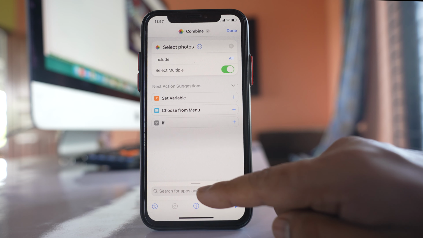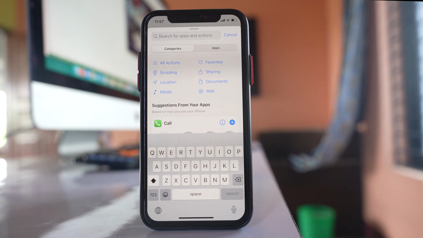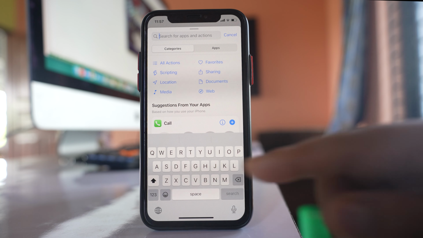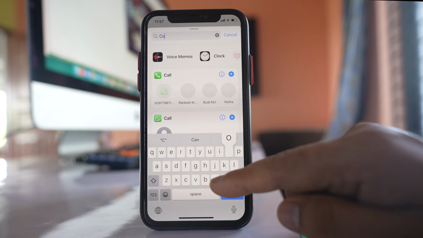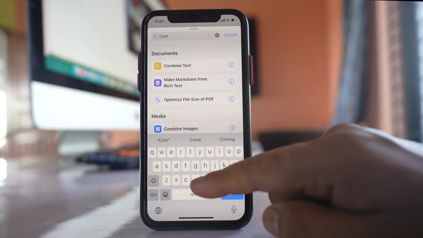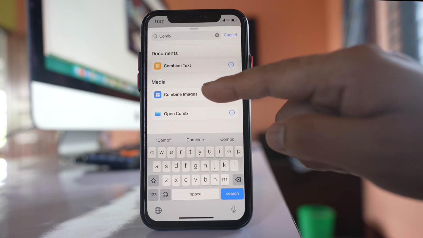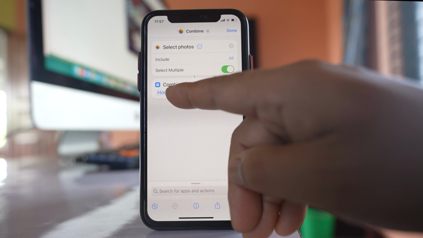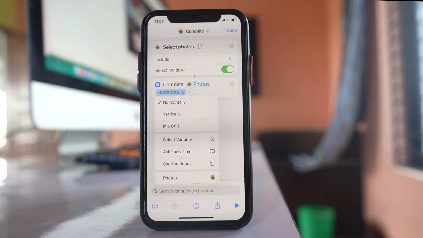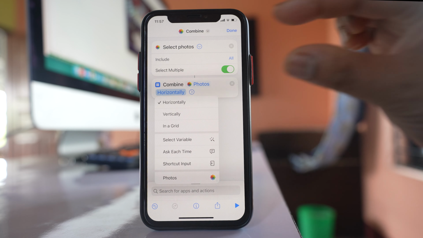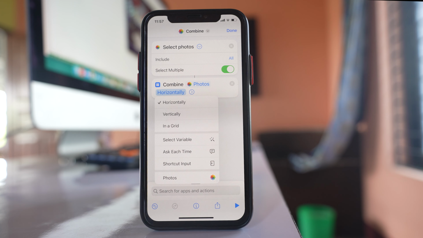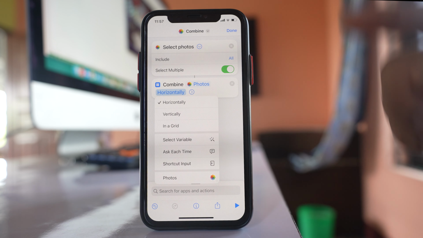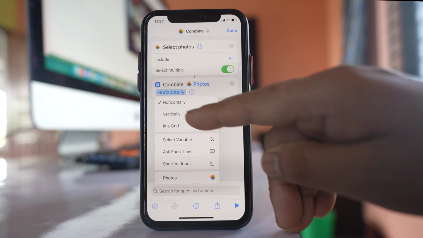After that, again I will tap on this search box here, and then I will look for an action called combine. So after selecting photos, the next step will be to combine photos. Combine images, select it, and if you see there is an option here, horizontally, let me tap on it. After combining photos, if you want to display the photos horizontally, you can select horizontally. If you want to display the combined photos vertically, select vertically.